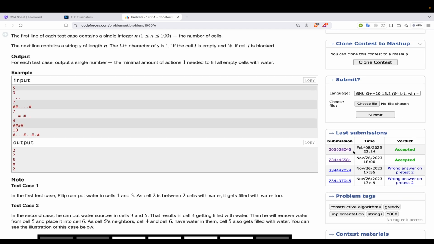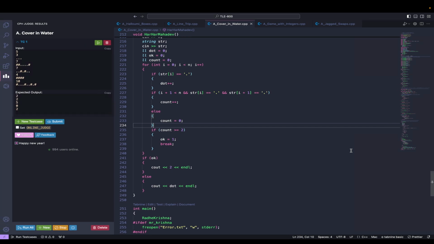You just need to count the dots and check whether three consecutive empty cells are available or not. If they are available, just print 2, and otherwise print the count of dots. This is how you can solve this problem.